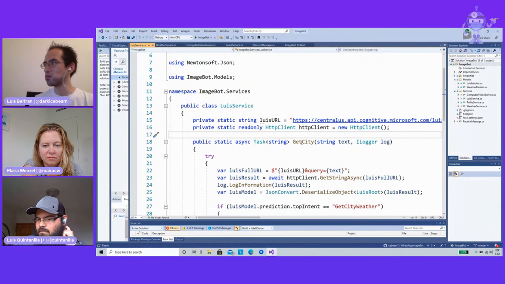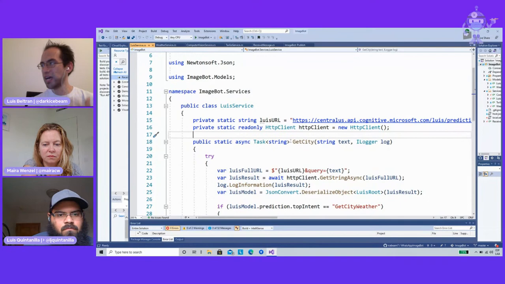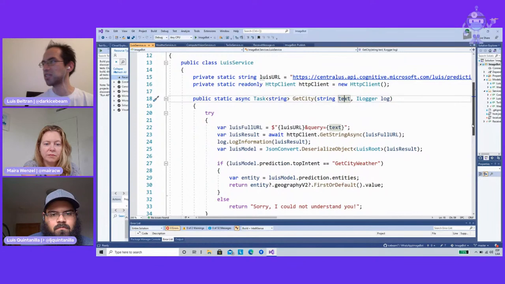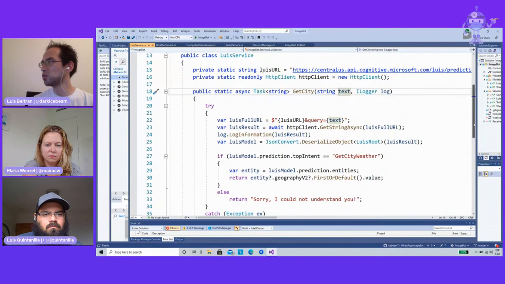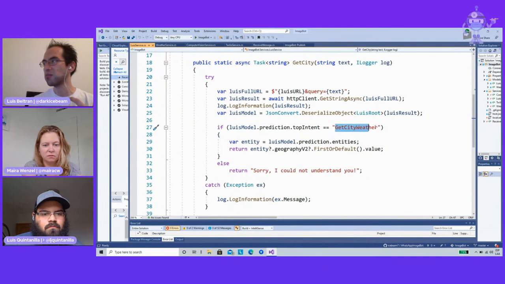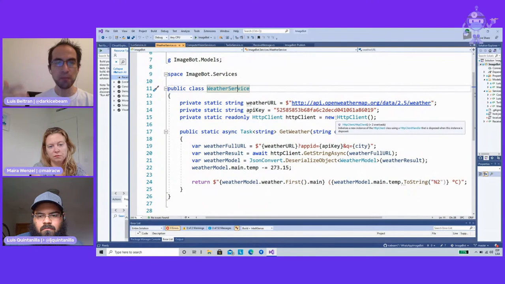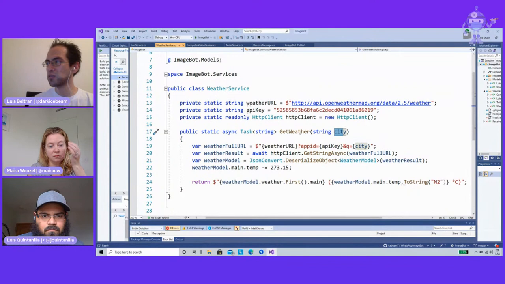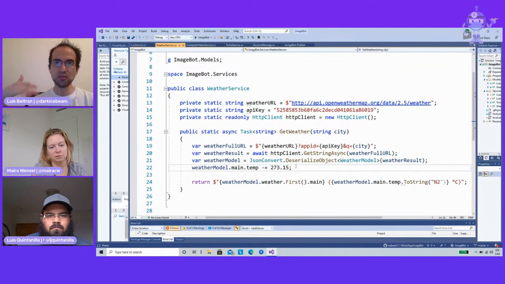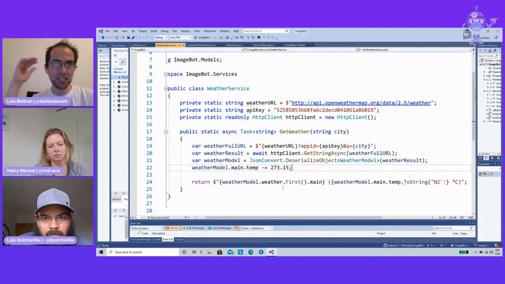If I go to my code here, you can see that I have my LUIS URL, and I create a method. I provide some text and send the request, like, I want to know the weather of some specific city, and I look for the top intent. If this top intent is get city weather, I will extract the entity. Why do I do that? Because later I can connect to another service. In this case, I am using Open Weather Map, and I simply pass the city to this method. And I will get the information, the current weather is, I don't know, snowy or raining, and also the temperature. You will see that in the implementation. So it's not only, this is the intent, this is the entity, but now using it for some purpose, to actually answer the question of my user.